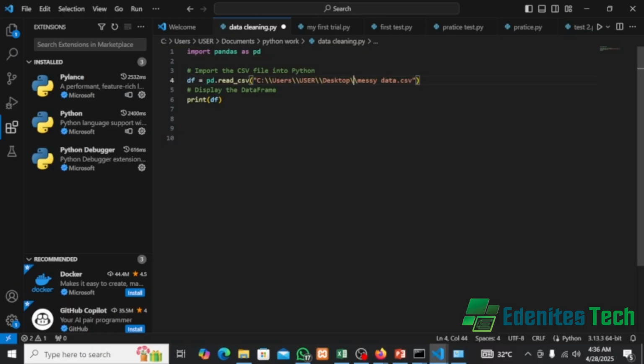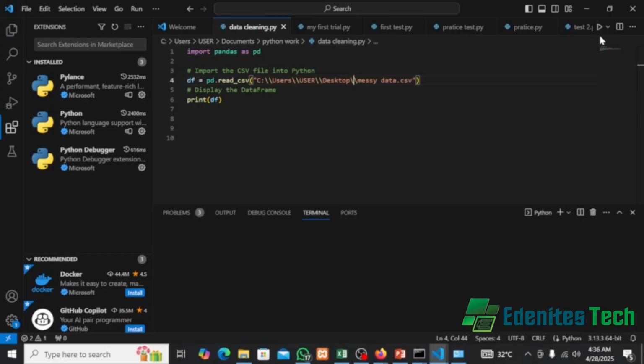We can also use a raw string, R, alternatively. I think after this we'll try using the raw string too. But basically this is what we are doing: we are correcting the file path using the double backslashes. So we'll save this work, Ctrl S, and then run. Let's see what our terminal will give us.